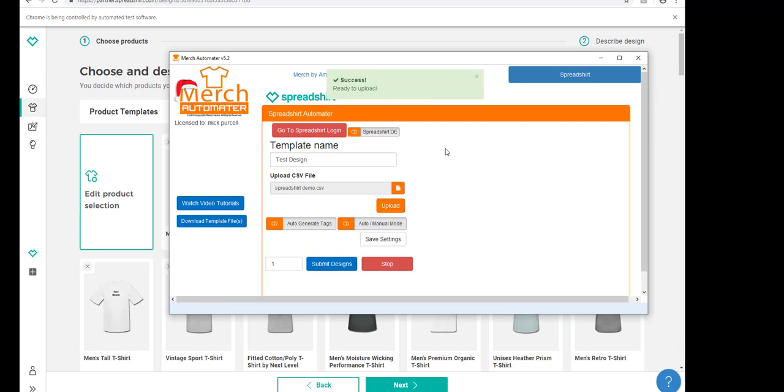Okay, and this also has tags and manual mode. Okay, so when you turn on auto generate tags, it will have a translate option here. So if you're in DE, it'll translate English to German, so you can get some German tags.